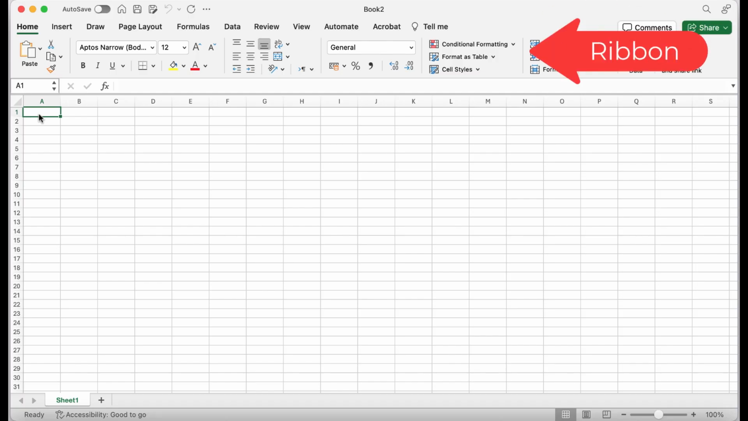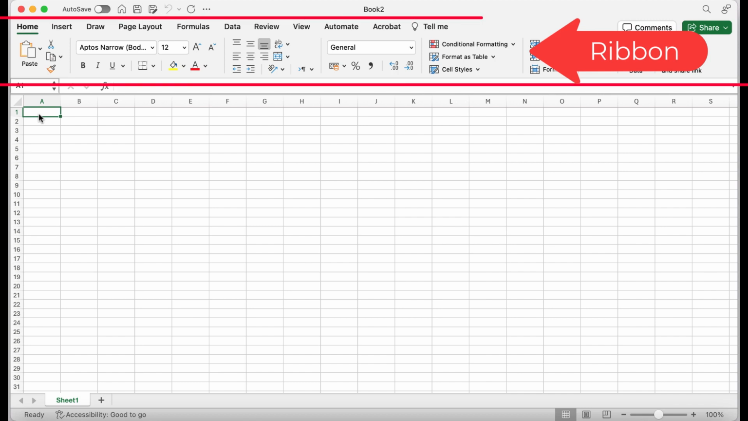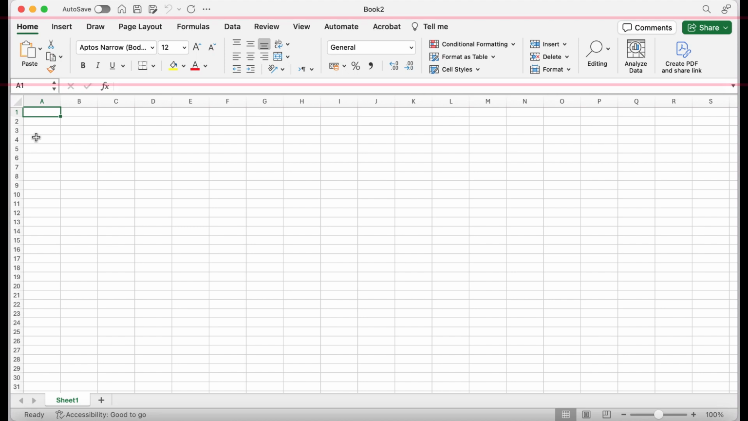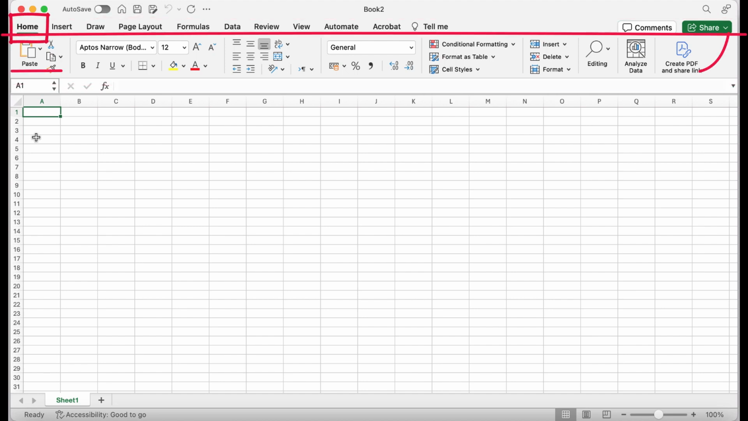First, let's talk about the ribbon. The ribbon is the horizontal strip located at the top of the Excel window. It contains tabs, each with groups of related commands for performing various tasks. For example, the Home tab contains commands for basic formatting and editing.